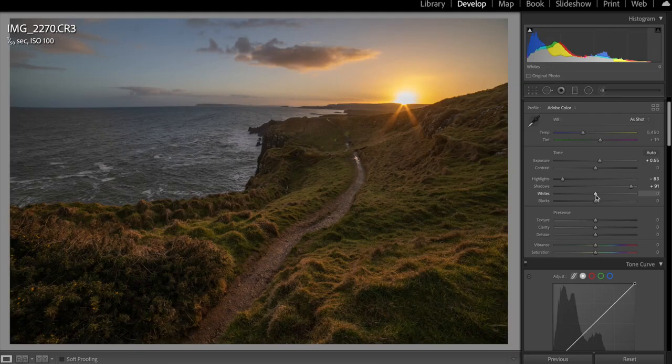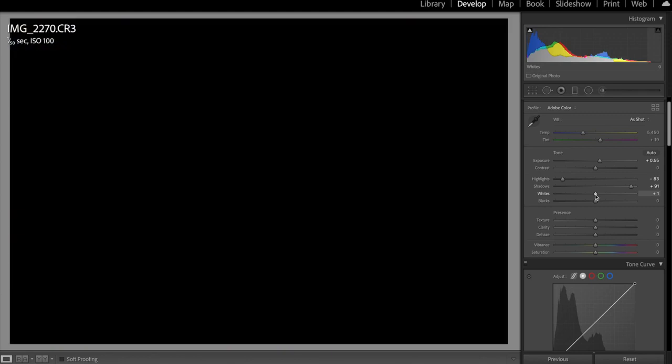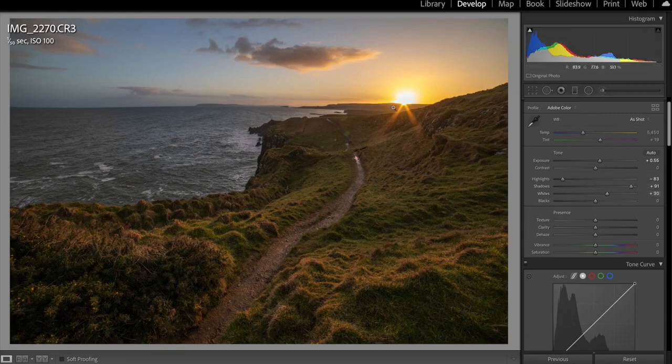The white point, I would hold down the Option key. I think it's the Alt key on a PC, and when I click on this, the screen goes black, and when I go to the right, there is the sun starting to be clipped, so I bring it down a wee bit and let go, so there's all detail there.